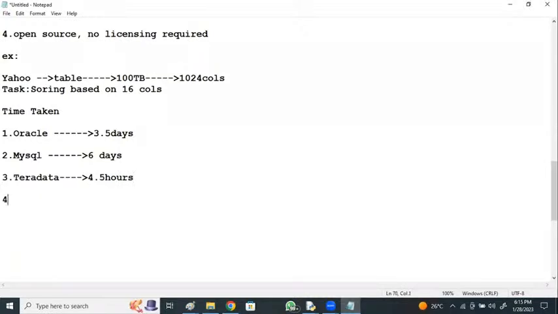Another specialized database like Netezza has just taken 3 hours to process this. But finally, Hadoop has just taken 3.4 minutes, and the latest version of Hadoop has taken just 1.2 minutes, right? If you talk about Spark, it will take seconds. Spark speed is much faster than Hadoop. So compared with other things where they have taken days and hours, Hadoop has taken just minutes of time.